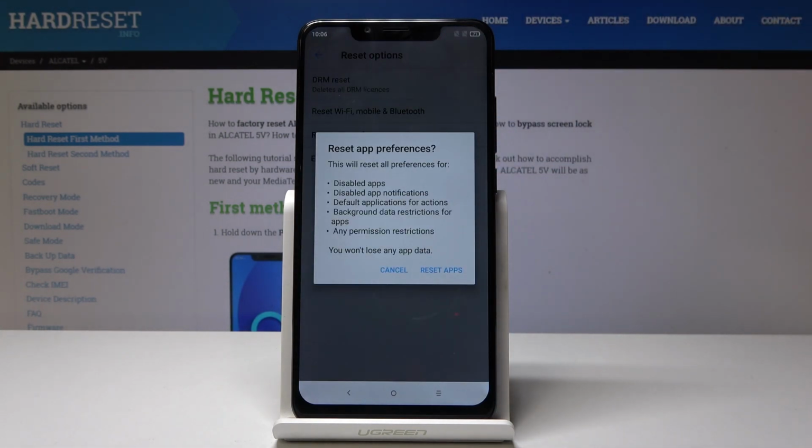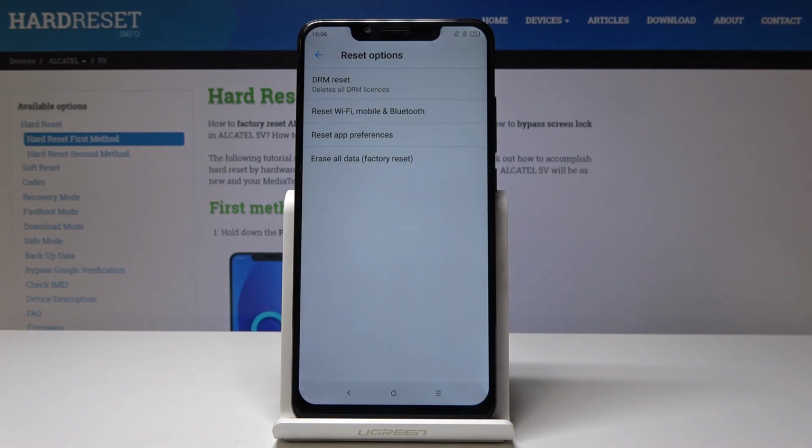As you can see, this operation will reset all preferences for disabled apps, disabled app notifications, default application for actions, background data restriction for apps, and any permission restriction. However, you will not lose any app data. So if you truly want to perform this reset, click on Reset Apps. And that's it. This is how you can easily reset app preferences.